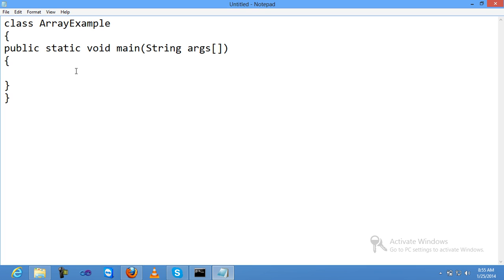So I just declare an integer array, and here the variable name is ar1. ar1 is equal to new integer, and I just mention the size of 10. After that I just declare another variable, integer i.